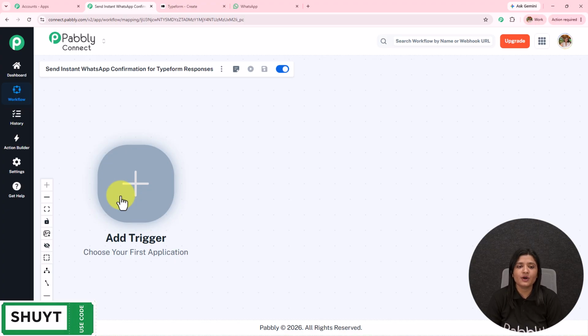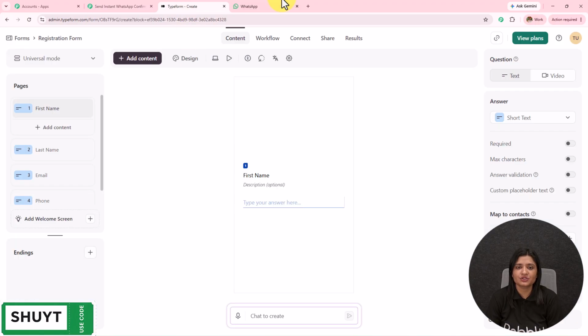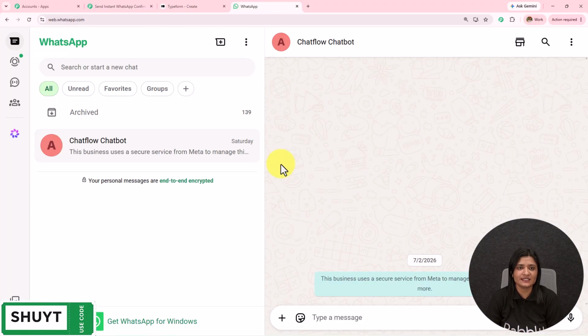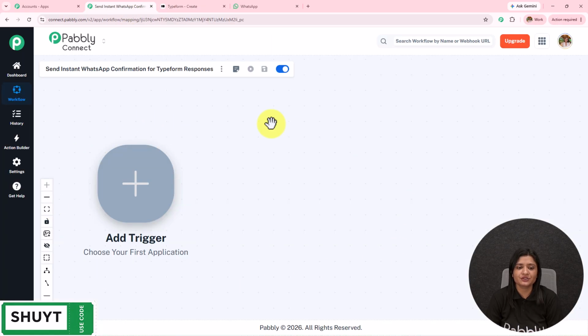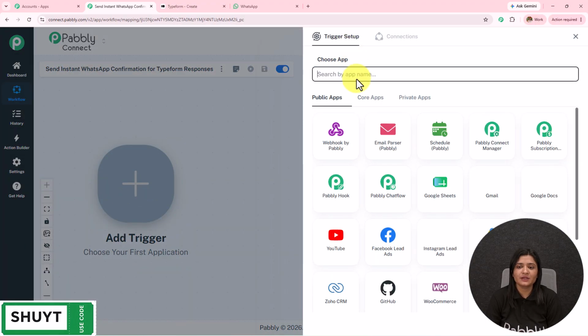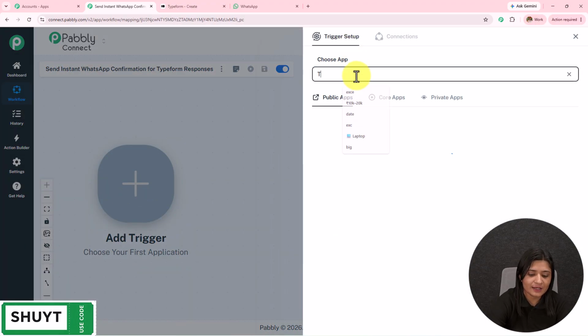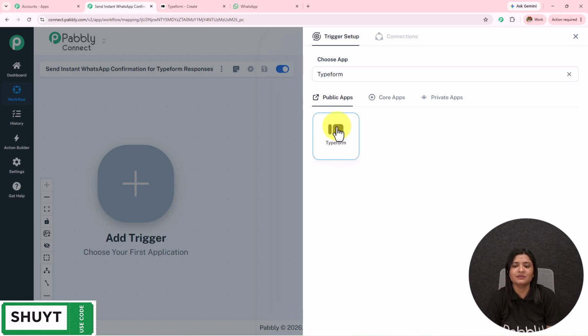Here in this workflow, I want that whenever there is a new form submission, a WhatsApp message is automatically sent, which means whenever there is a new form submission, this complete workflow will get triggered, because a trigger basically activates any workflow. Here in my trigger application, I will be taking Typeform, and following this, in the action application, I will be taking Pabbly Chatflow.